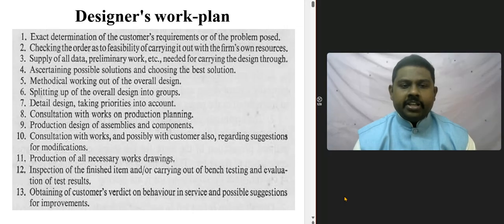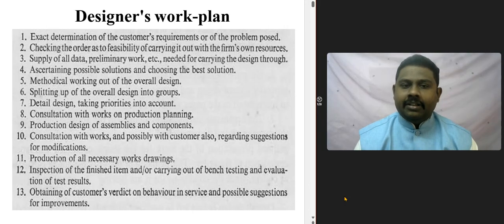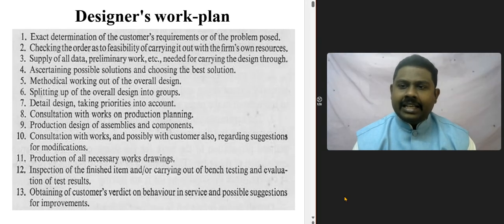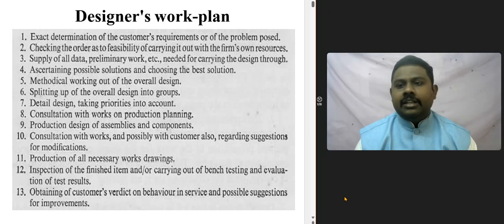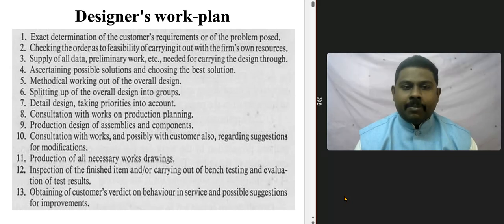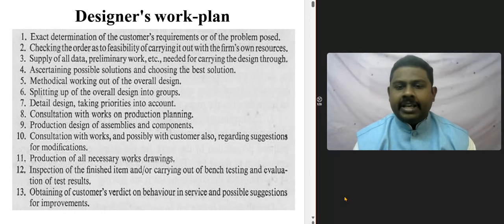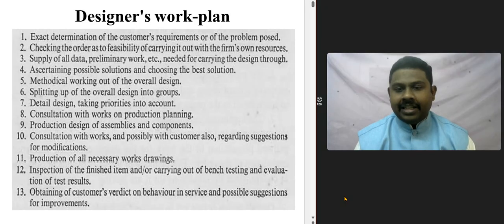Then after that, production of necessary work drawings. For example, for each and every product that is made, the designer will communicate his ideas only through drawings and writings. So whatever drawings production requires, we need to supply to them, all the different types of drawings, assembly drawing, product drawing, etc. Then inspection will be carried out, it may be for the entire product or it may be for a batch. Like that we can say.